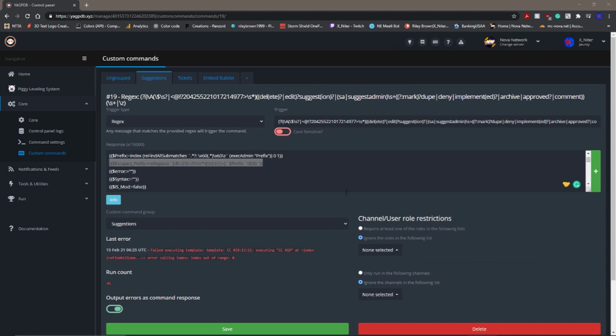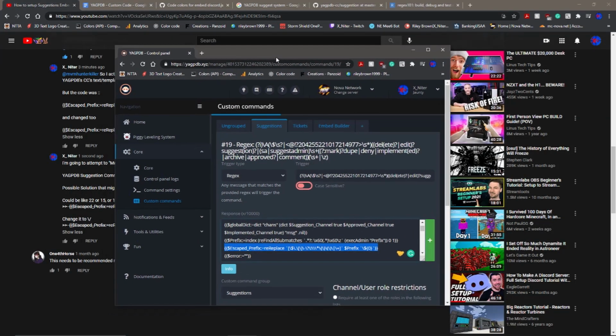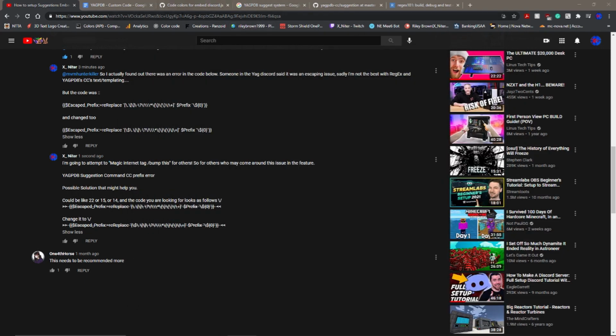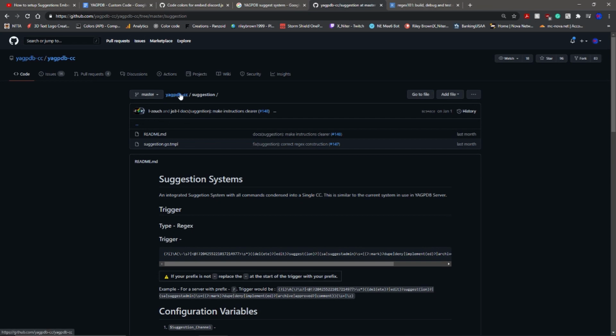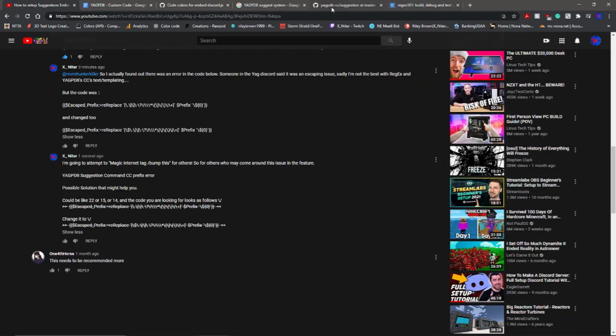Been doing some playing around with YAGPDB, yet another general purpose bot. I apologize for any weird mic stuff. It should be good to go now. So yeah, I came across some stuff. If you're familiar with YAGPDB, you may have come across the CC templates or commands, or whatever you want to call them. This is actually a fork of them, which I found in a gentleman's YouTube video.